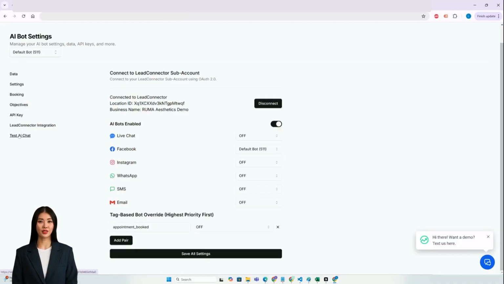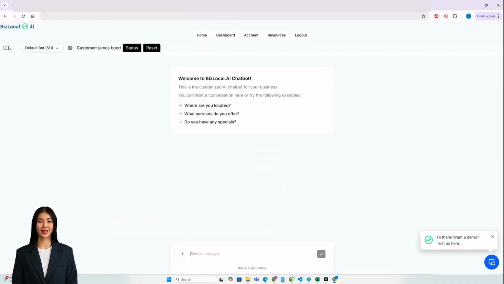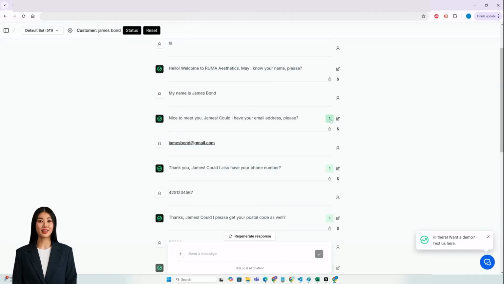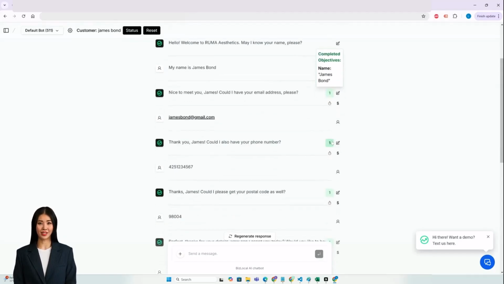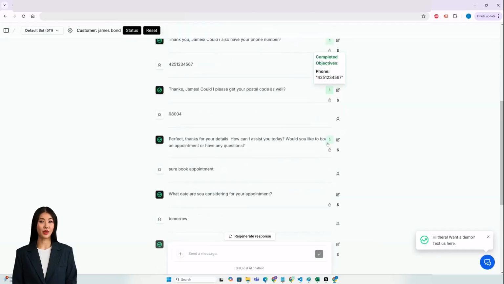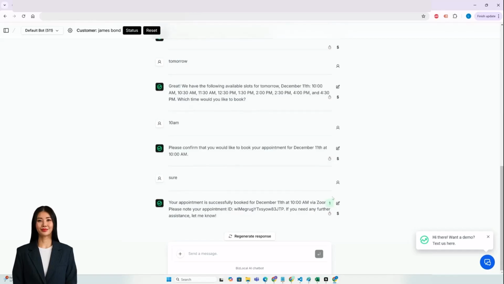Let's return to BizLocal.AI and click Test Chat. In the upper left corner, you'll see the saved chat history, including the previous Facebook Messenger conversation. Open the chat session to view the full conversation and see when the objectives, such as name, email, phone, and zip code, were completed along with their respective values. You'll also find the booked appointment details. If you click the status at the top, you'll see that all 5 objectives have been completed for the contact.